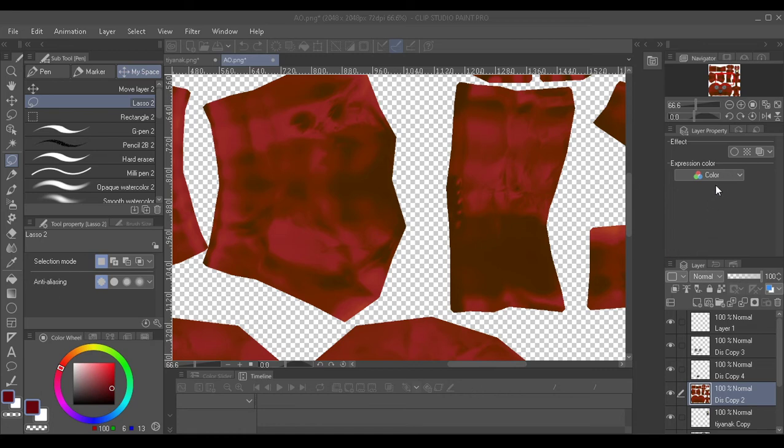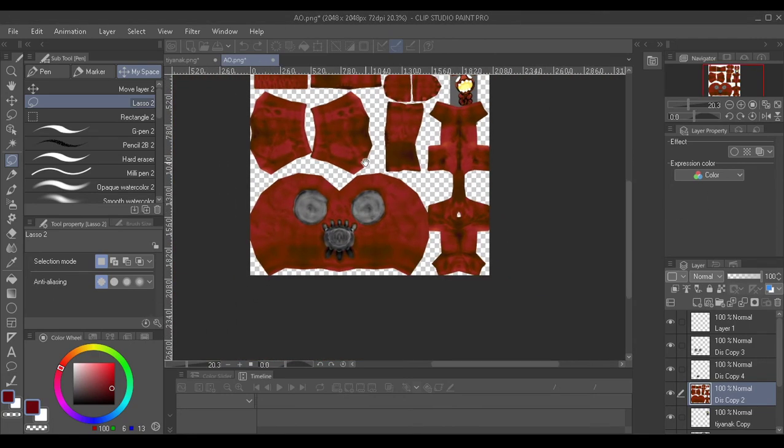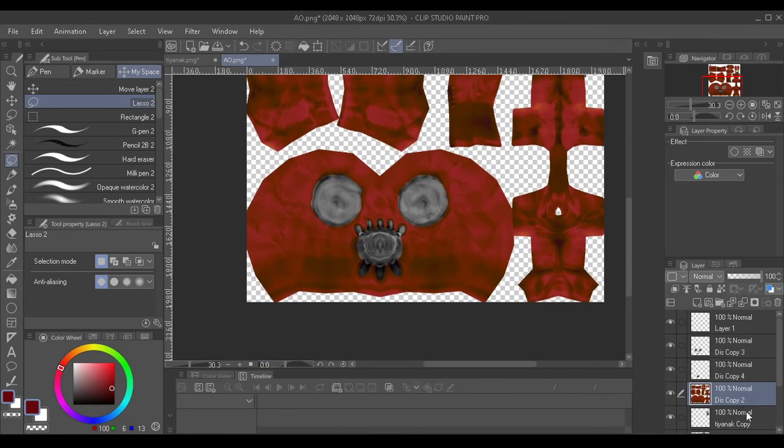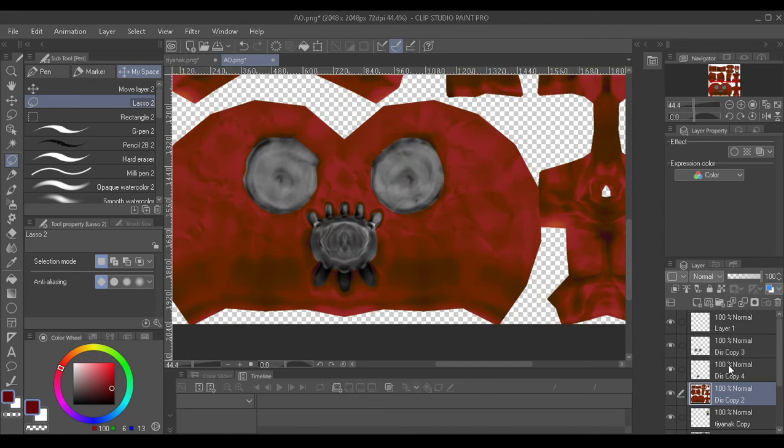And voila. That looks perfect. Everything looking good so far. So the skin is done. Next is the teeth and the eyes.